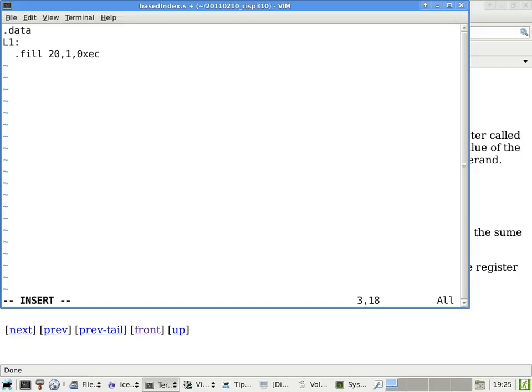Okay, and then we switch back to the text section. Same stuff here. And this time, just for illustration purposes, I'll just illustrate one example. You guys can pick this up and then change it to illustrate additional examples.